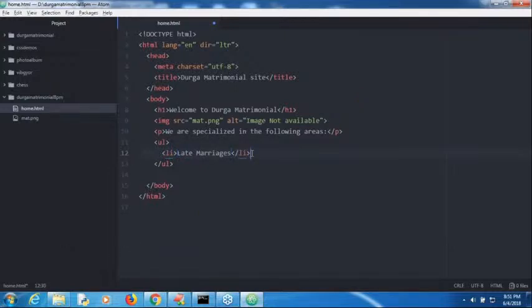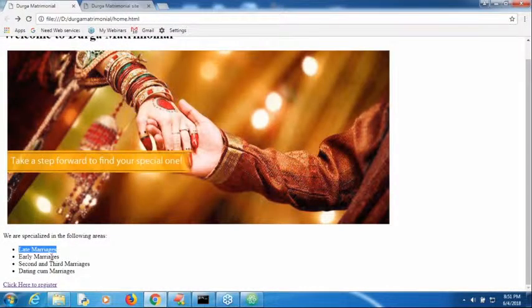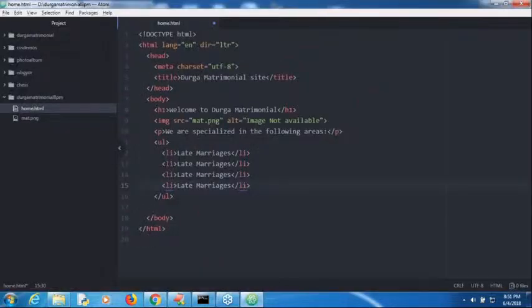Now there is one small shortcut, right? Atom shortcuts are there. Please observe. Sir, if you want the same line multiple times, duplicate line, can you please create again and again? It's a very common requirement, sir. What I have to take, sir? Control Shift D, Control Shift D, like this I'm taking. So duplicate line, so that I can change the data. So first one late marriages, second one early marriages.